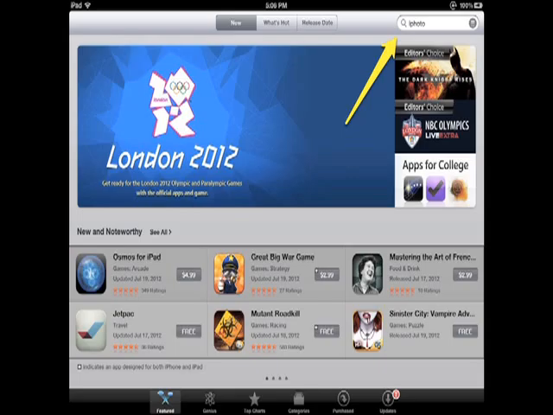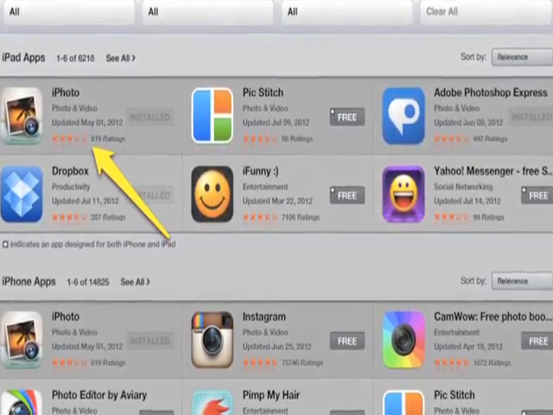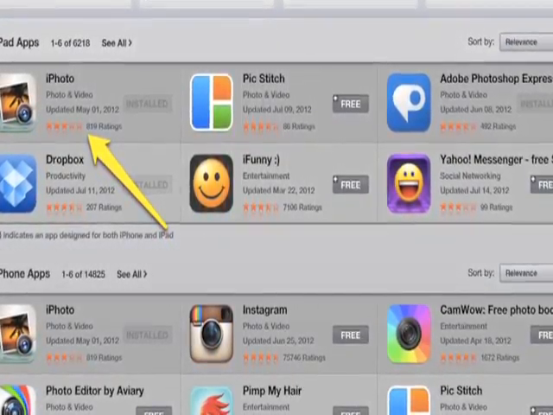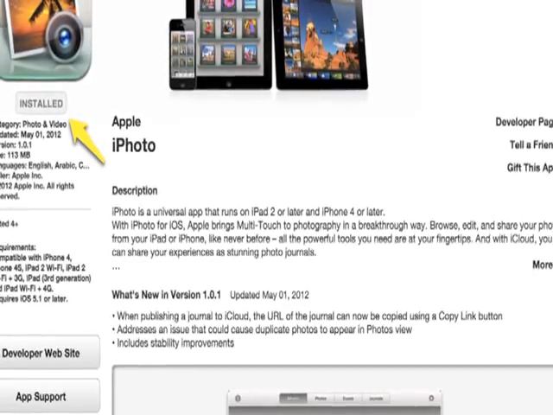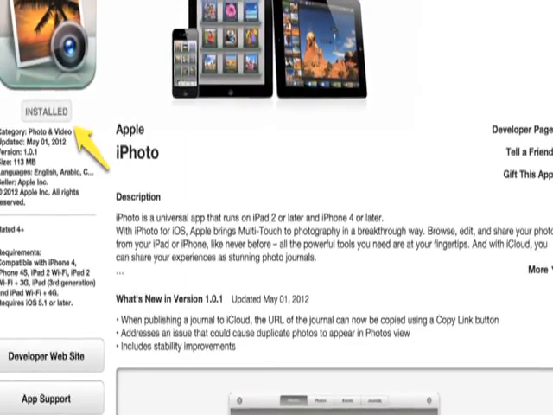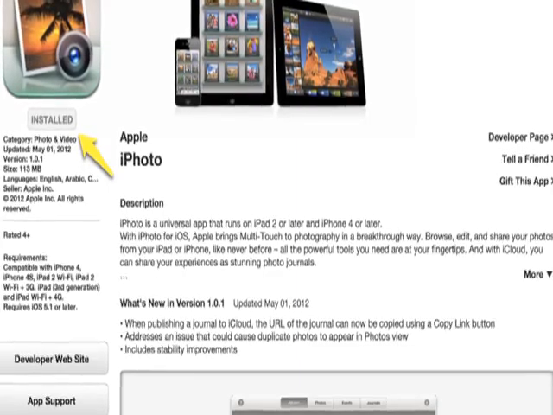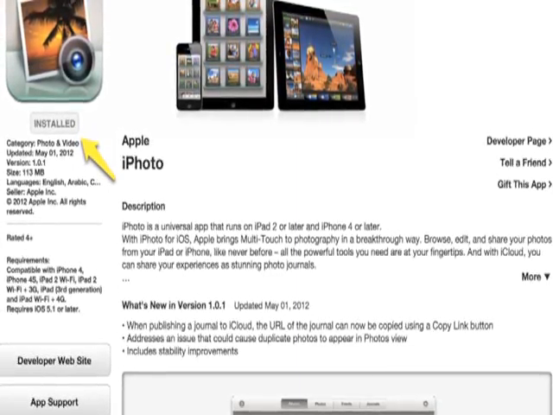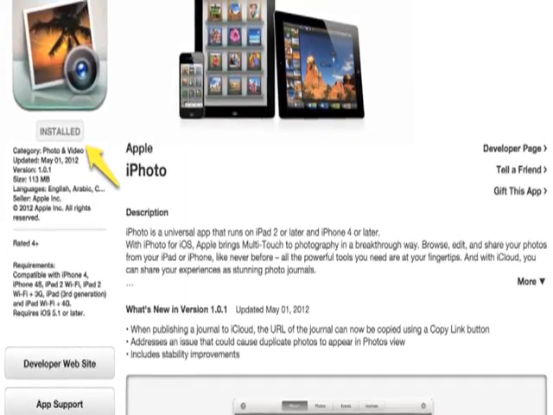The App Store will bring up iPhoto and a bunch of related apps. You can tap on iPhoto and it'll bring up the iPhoto app page. Since I already have iPhoto installed, I don't have a purchase button here. But if you haven't purchased iPhoto, this button will tell you the price of the app and is also the purchase button. Once you tap that, you'll be prompted for your Apple password. Enter that and you've purchased iPhoto.